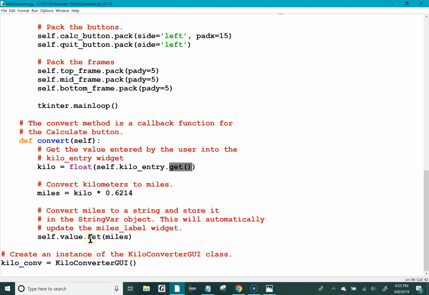So all we need to do is call our set method on our value, specifying the number of miles, and that will convert it to a string, and it should display in our miles label widget. And then finally, we need to create an instance of the kilo converter GUI class, which, once that instance is created, will go ahead and display our GUI.